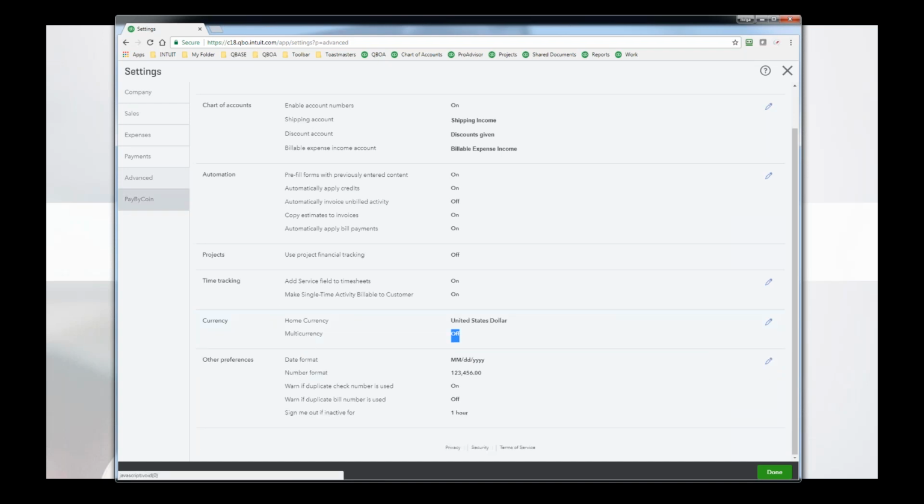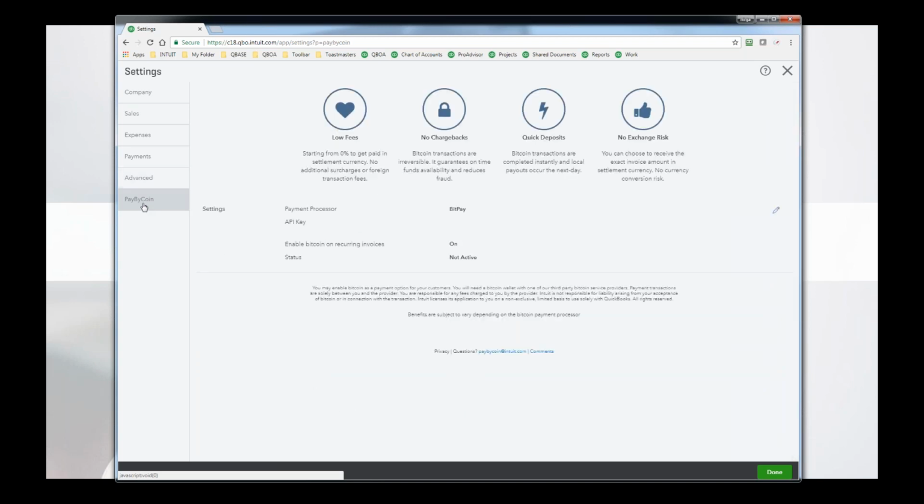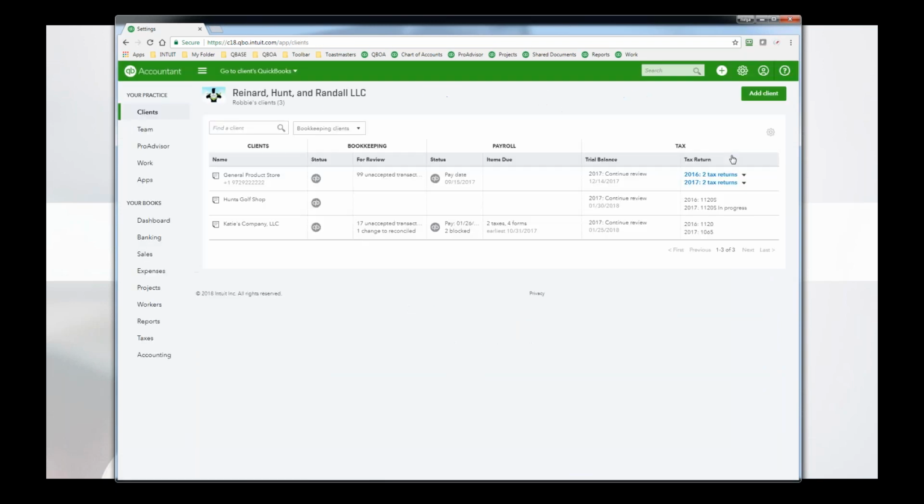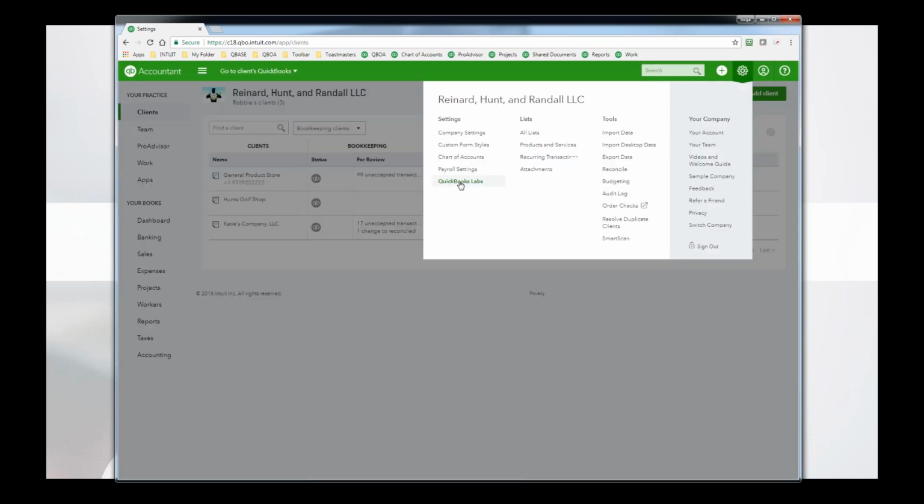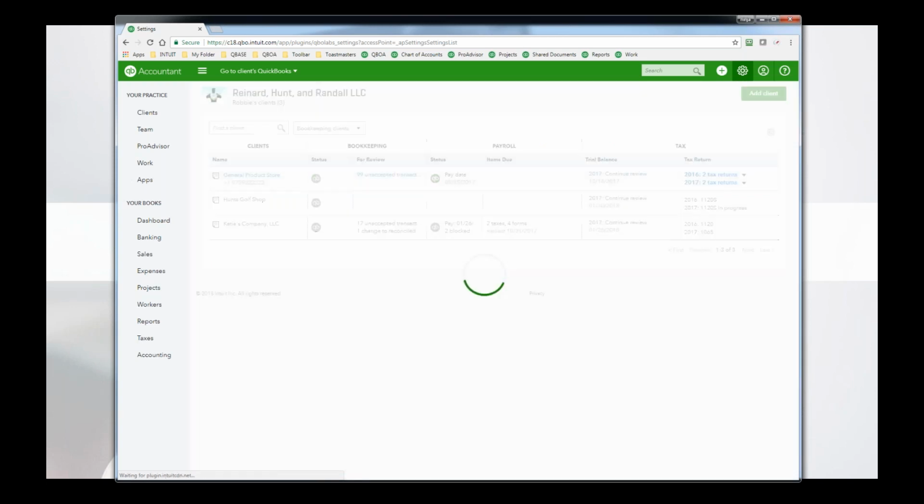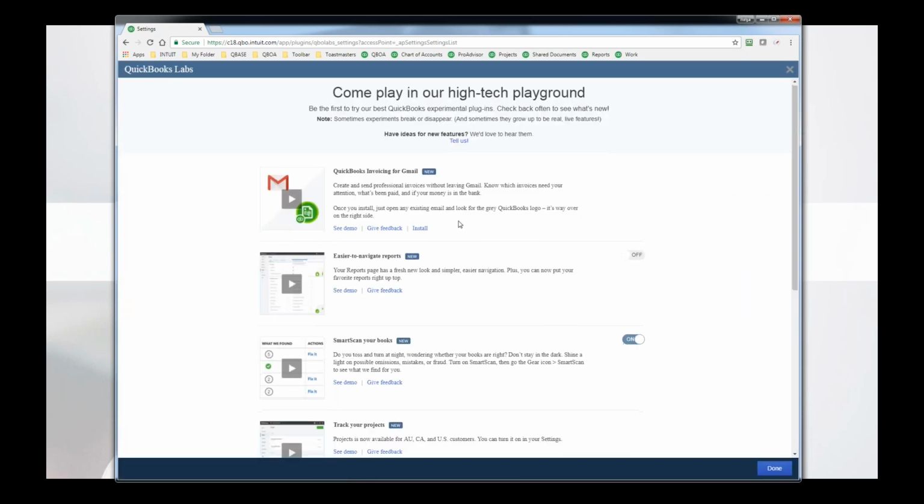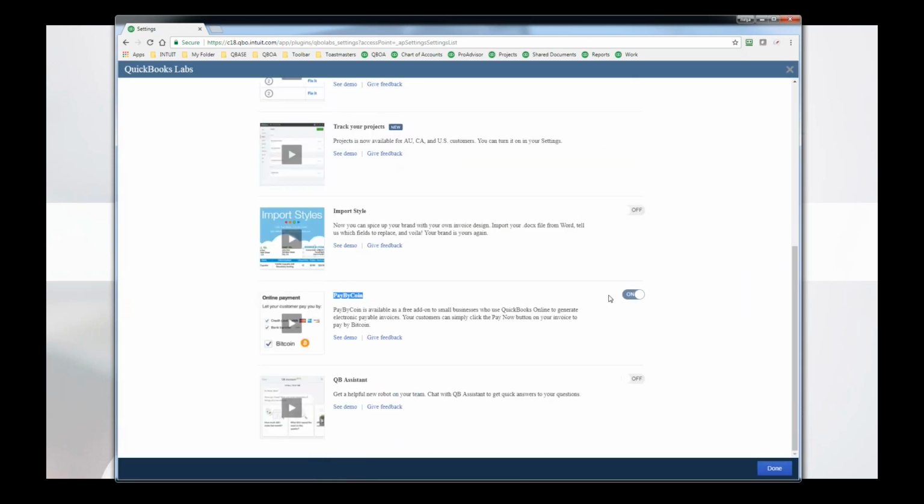Now, you might have caught on already. I've got Pay by Coin available on the left. This is actually a Bitcoin test. If you're interested in doing some beta testing for QuickBooks Online, go to the gear and click QuickBooks Labs. Now, you'll notice down at the bottom, I've got Pay by Coin turned on. These are what we call widgets. You could turn them on, you could turn it off. It's not going to hurt anything. But I do have the ability to accept payment through Bitcoin in QuickBooks Online now.